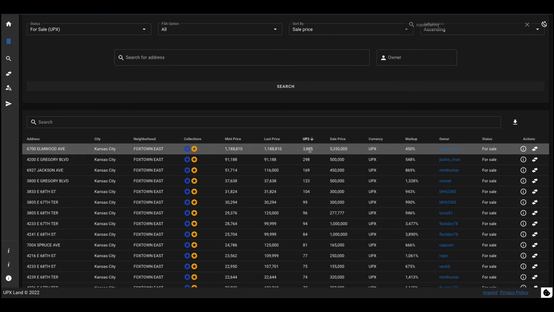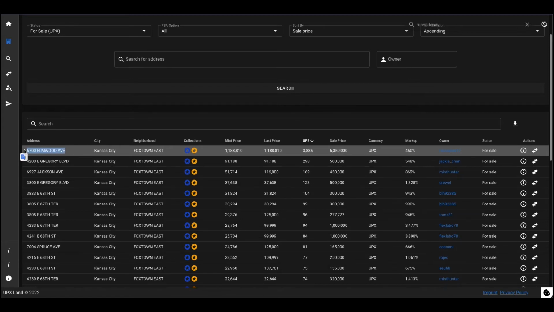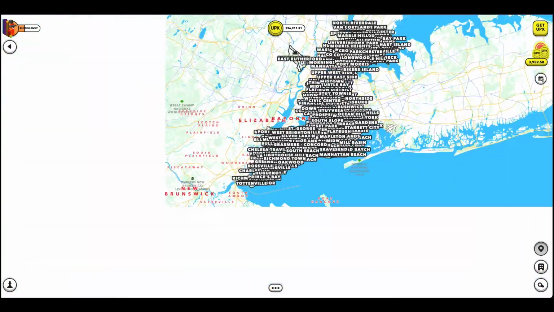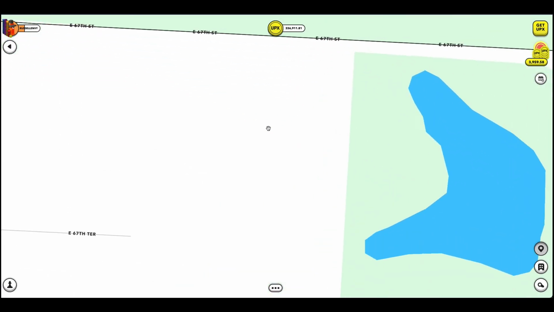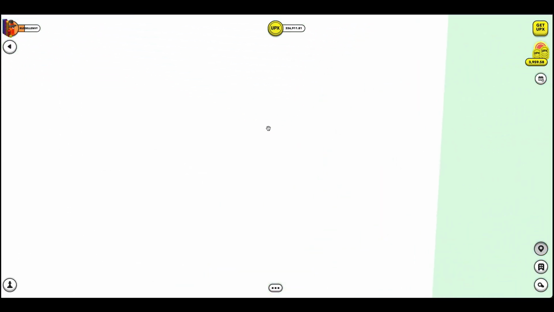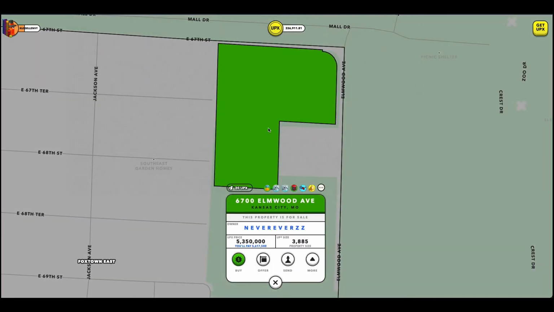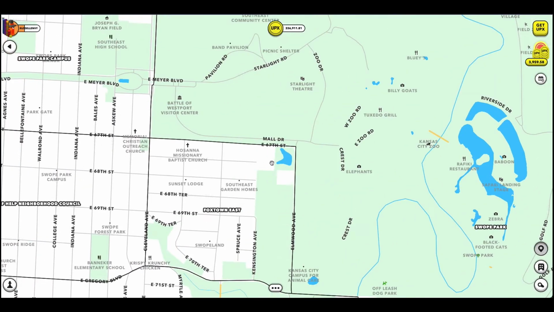Wow, look at this. Someone's got a huge property in Kansas City for sale. Let's go take a look at this property. Let's zoom out. This is a lot of money. Elmwood, zoom out, and here. This is Foxtown East. It's in this upper corner. I bet you it's this whole slab of land. Wow, look at this. This is for sale. This is for $5 million. So basically 5,350 in the game. That's what you want, 5,350. That's an insane amount for that property, but it is a collection.